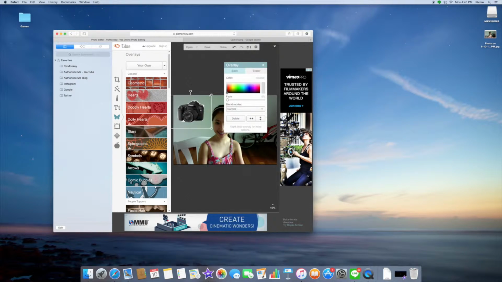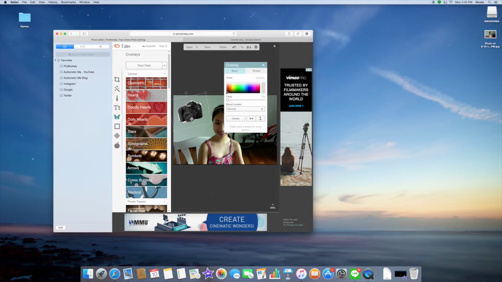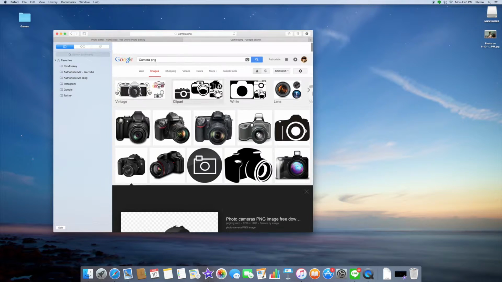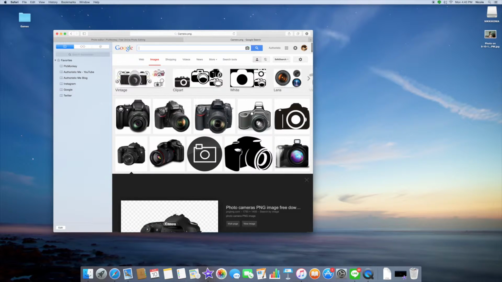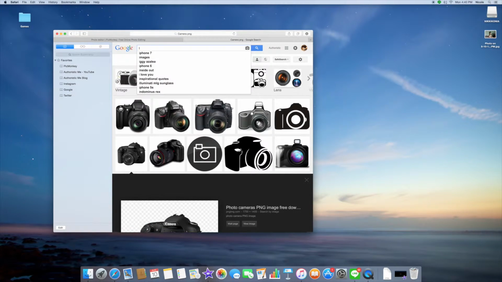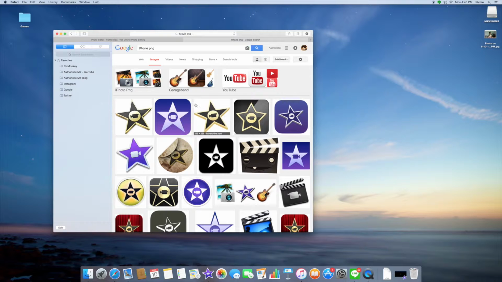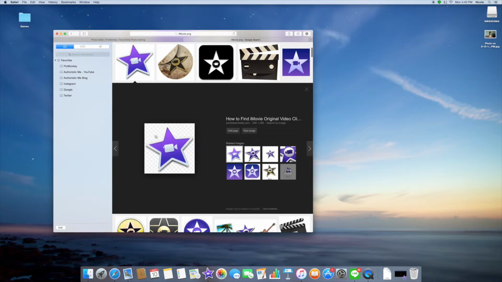So now move it to the corner or wherever you want it, tilt it or do whatever you want. I decided to tilt it. And now you go back to Google and find another photo of what you would like. For example, I decided to find an iMovie picture of the logo or something like that. And I found it. And then I just found one and I saved it onto my desktop or wherever you decide to save it.